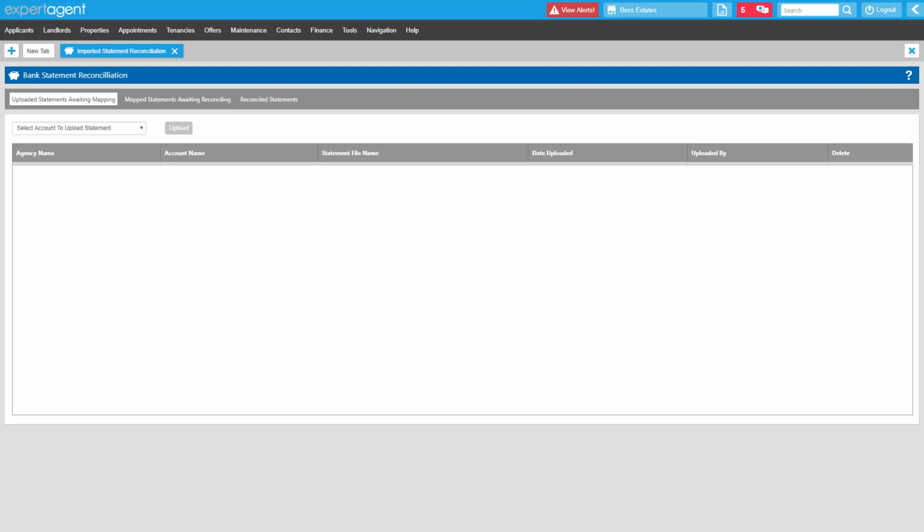Before we have a look at uploading a statement, I want to talk you through the statement itself. The statement that you're importing does need to be in a CSV format, and there do need to be some specific columns formatted in specific ways to enable the import to work effectively. So we're just going to open up a CSV file and have a look at that statement now.